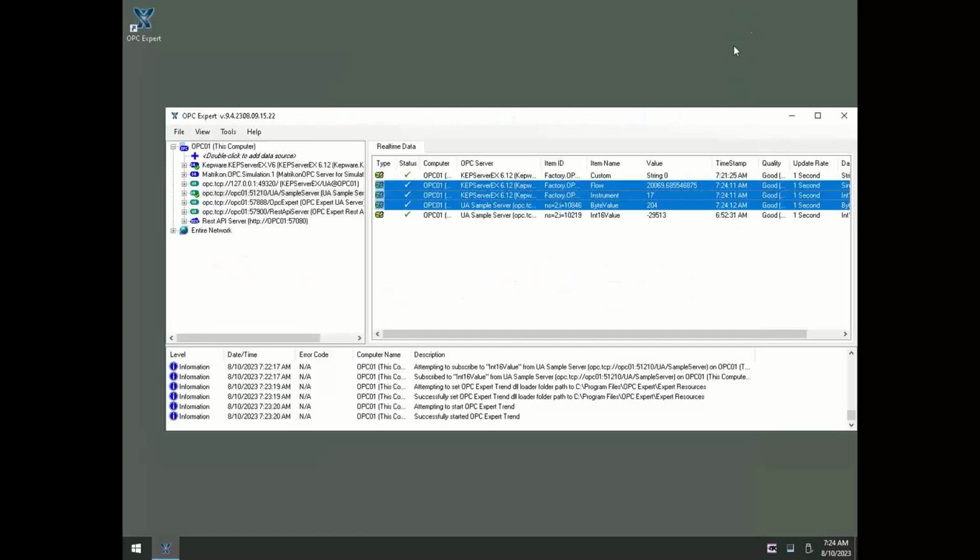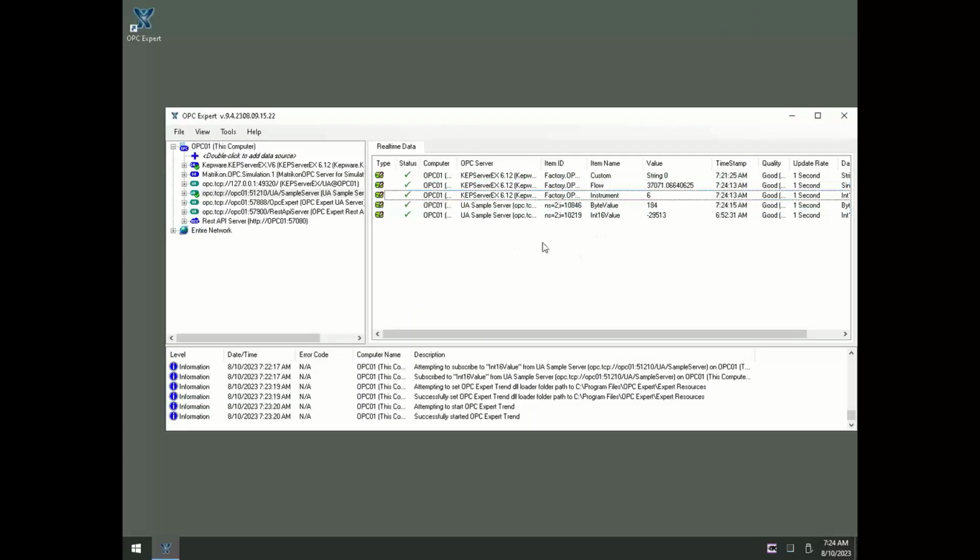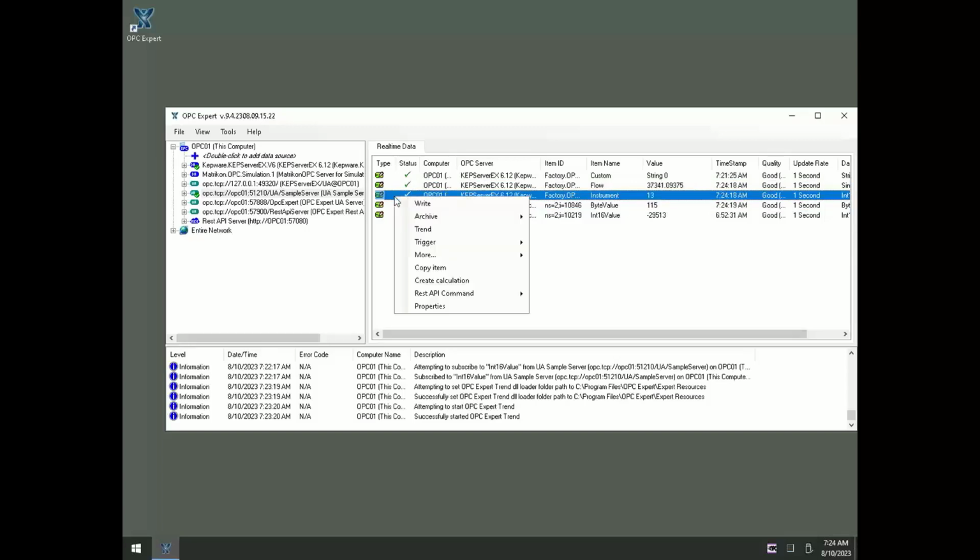Okay, all done. So we know things are working. Now let's get to REST API. So take instrument, right-click, REST API command.